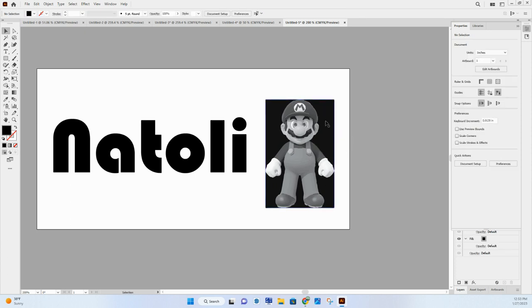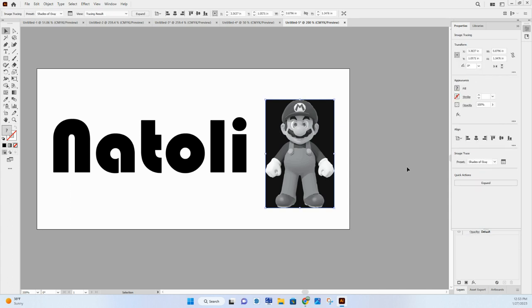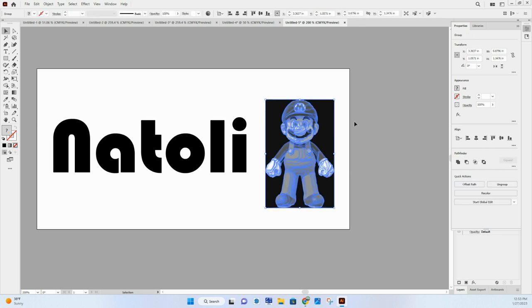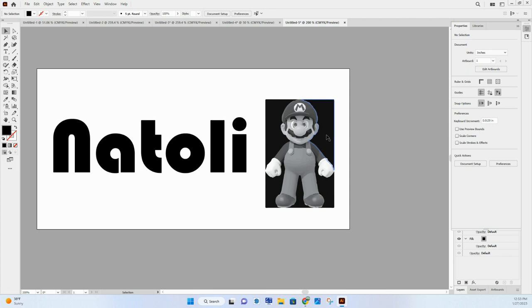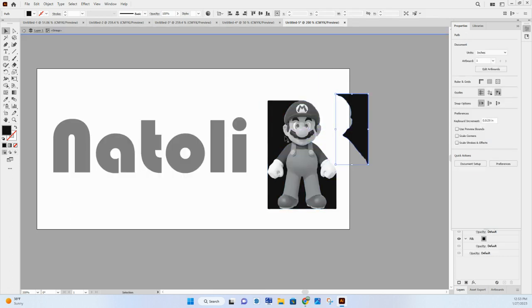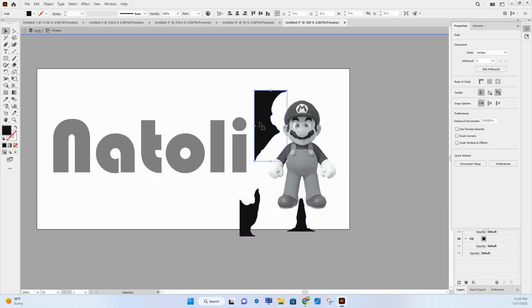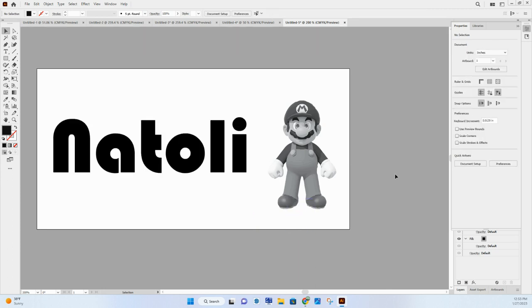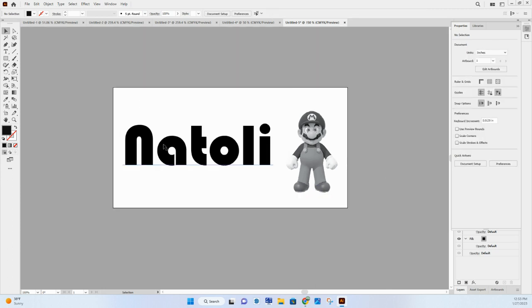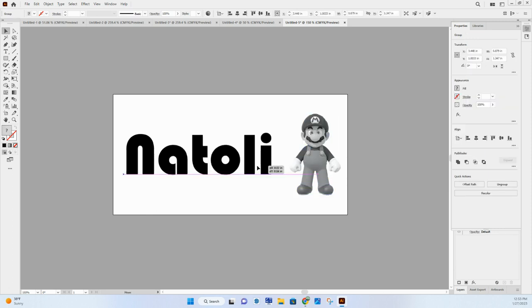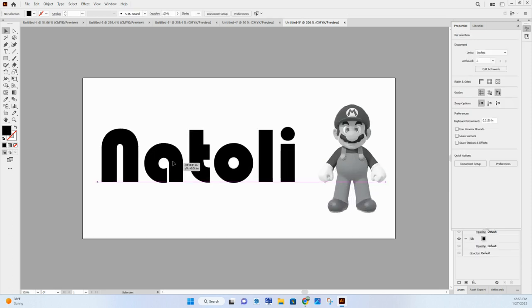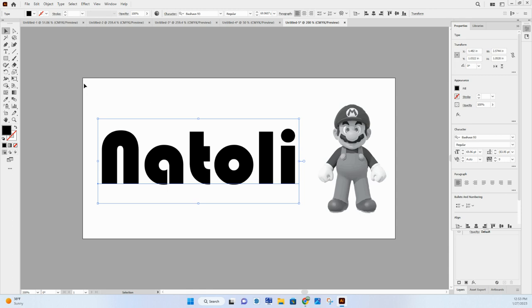Now, it looks good, but I don't want that black outline there. So I select the image again. What I'm going to click over here on the right is expand. Now, when I do that, it'll break all these up into individual segments. Now, what I should be able to do is double click and get rid of the black outline here. So I just have Mario himself, and I can just click delete and get rid of all those pieces. So I have Natoli, little Mario, and it looks good.